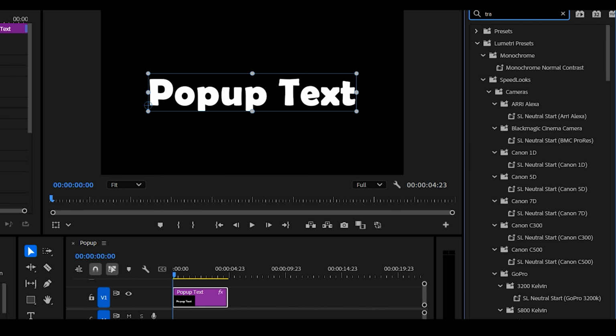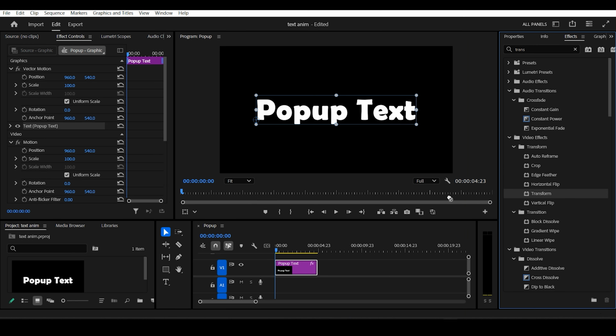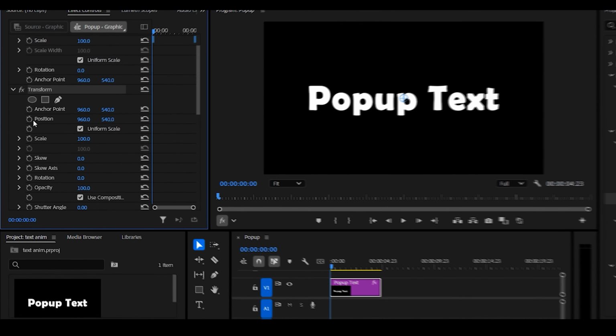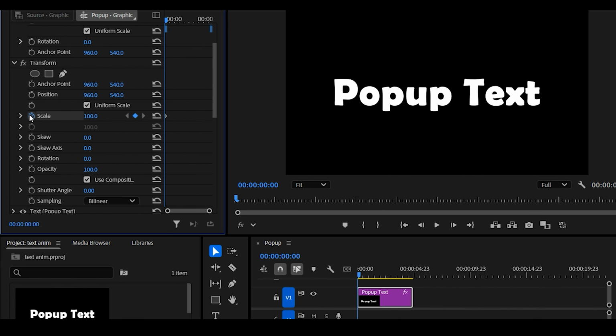Open the Effects panel and search for Transform. Drag Transform onto your text layer. Next, head over to Effect Control, click the scale stopwatch to create your first keyframe. Set the scale to 70, we're starting small.